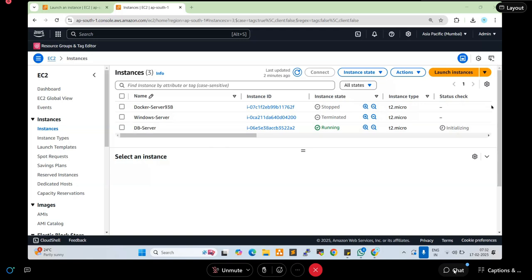Before connecting, first we need to download PuTTY, right? So we require PuTTY. How can we download PuTTY? How can we connect the instance? Let's try to understand here.